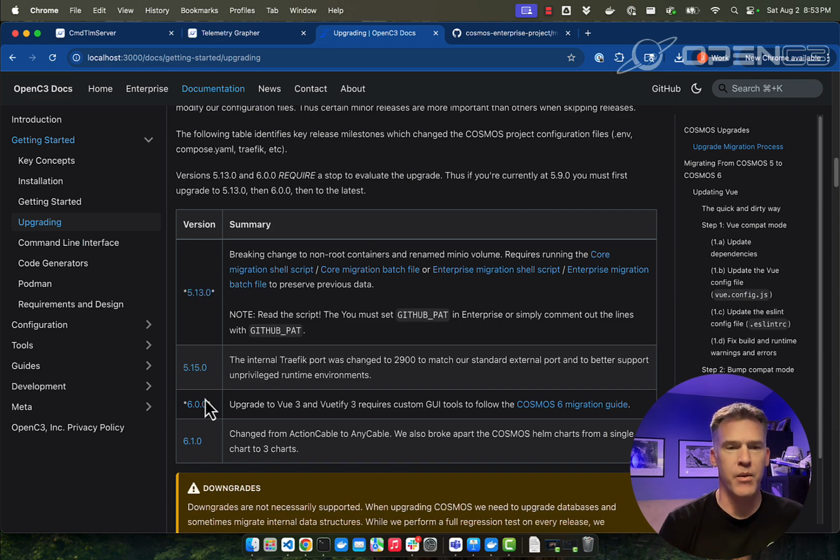So the next point that we want to stop at is 6.0. You don't necessarily have to stop here. This is just telling you that we did some additional things to change ports around. So if those ports affect you, you might want to take a look at these configuration changes. But I'm going to jump right to 6.0.